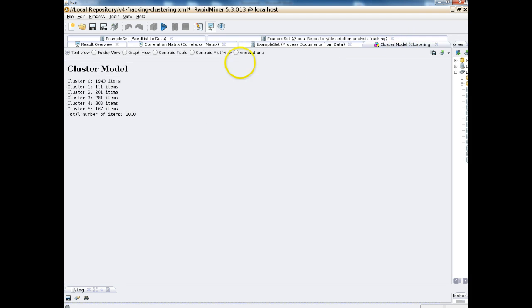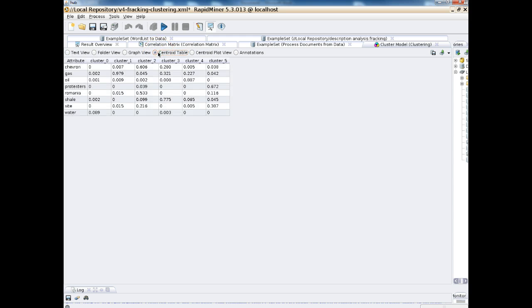Okay, we get the same kind of results, and this time let's click on the cluster model again and go back to the centroid table. So now we've asked RapidMiner to create 6 different dimensions, right, to see if this makes any sense. And this time cluster 5 has protesters, site, and Romania, right, Romania, however you like to say that. So apparently this has to do with all Twitter tweets that have to do with protesters primarily, right?